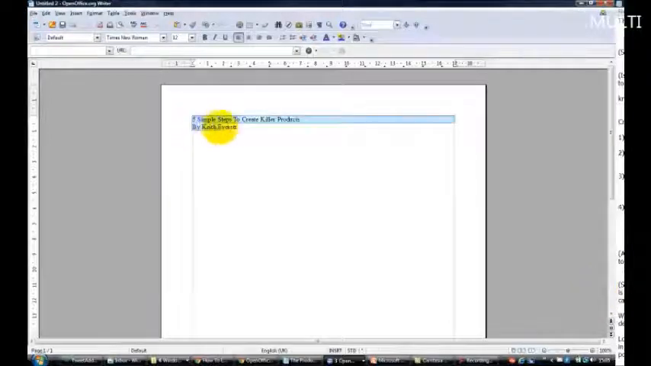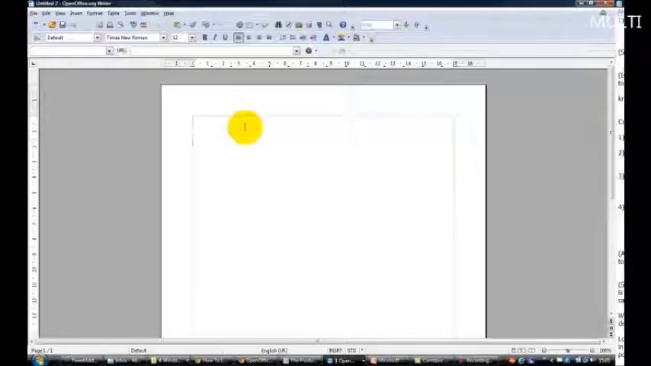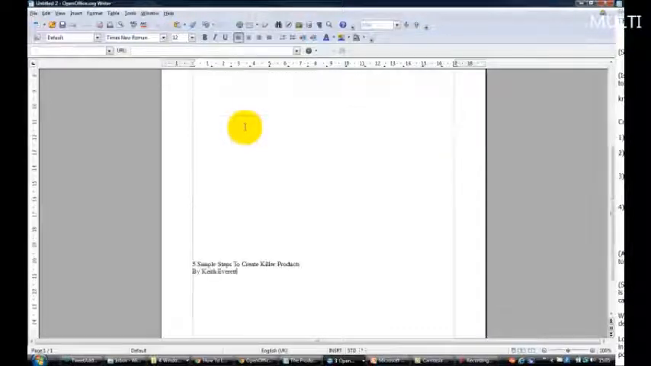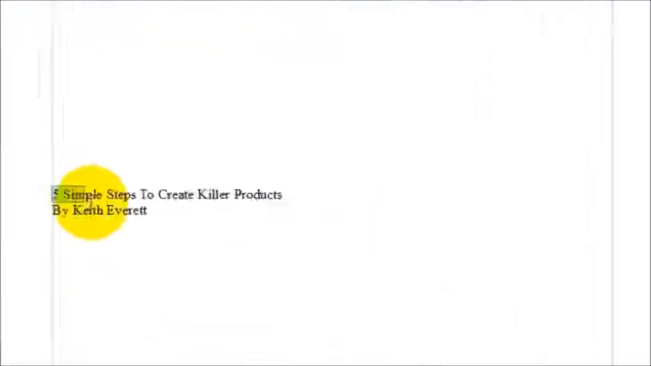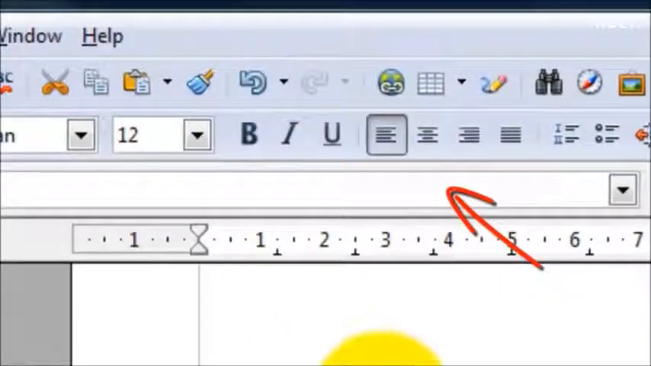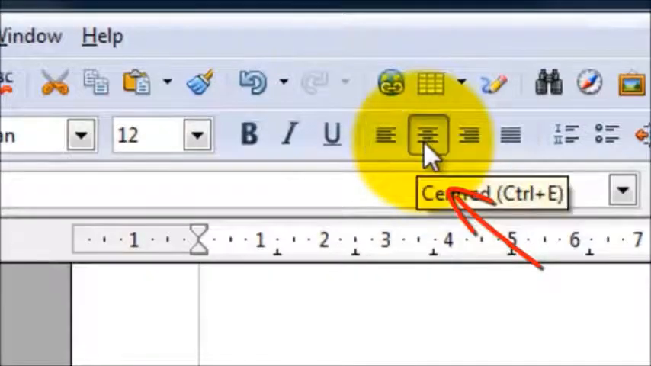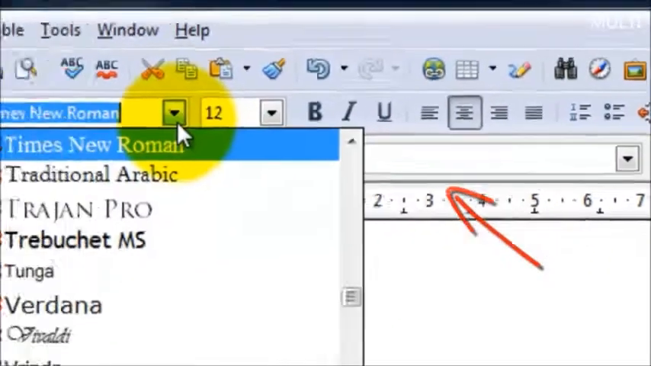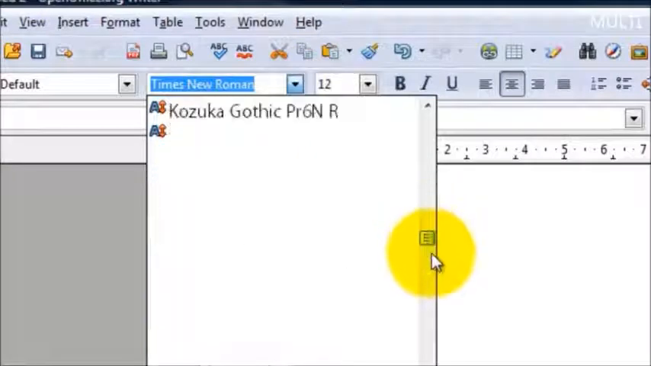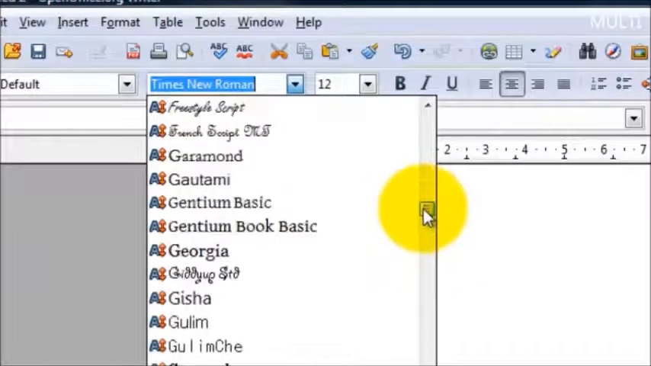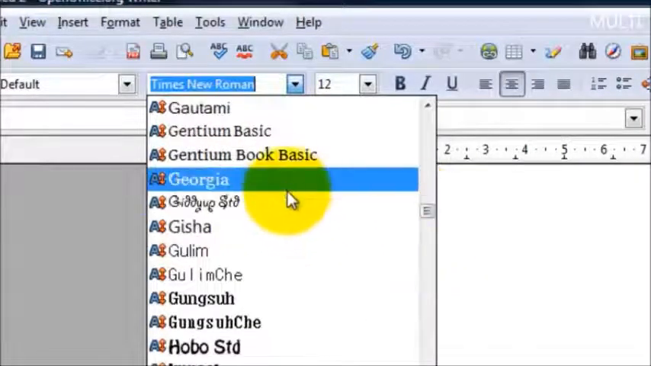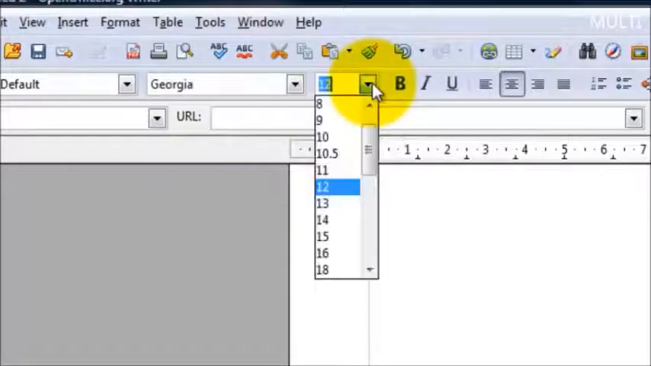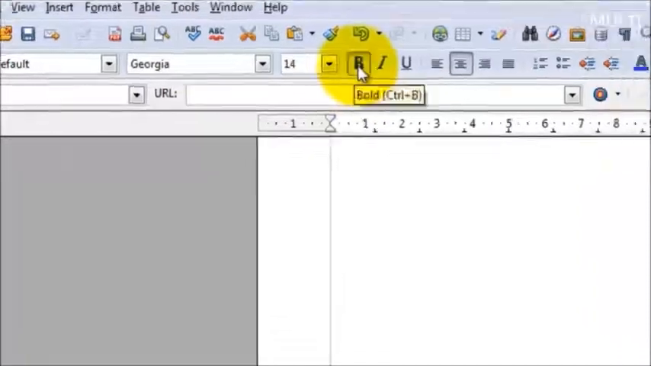Okay, now all I'm going to do is copy this, and then I'm going to come right down to the bottom, paste it in, and we're going to centralize it. So I just highlight it like that, come up the top here, click on center, and change the text style. I'm going to change it to Georgia, and we'll increase it to size 14, and we'll bold it like that.